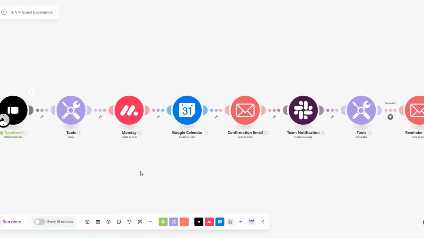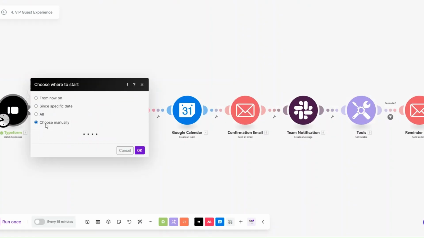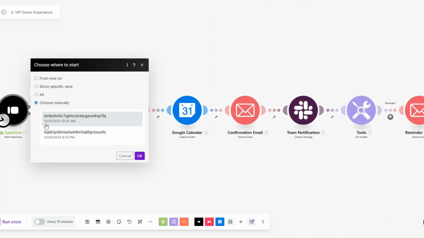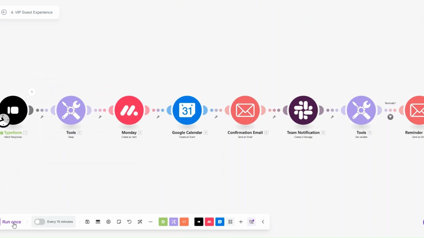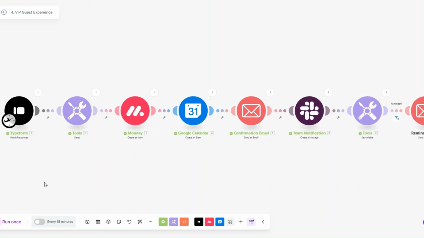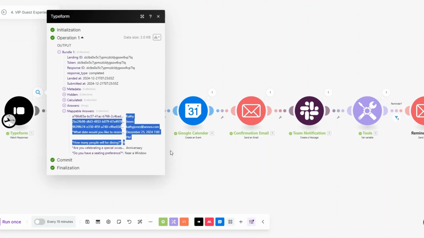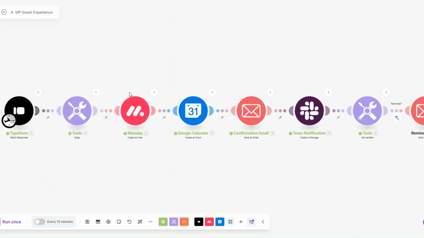Now, to test if the automation works, I'll choose to start from our previous submission, which is Kathy's submission, and then I'll run the automation. You can see that the automation works perfectly. Here we got the submission of our VIP customer. Then we delayed for 3 seconds and added them to our Monday.com board.